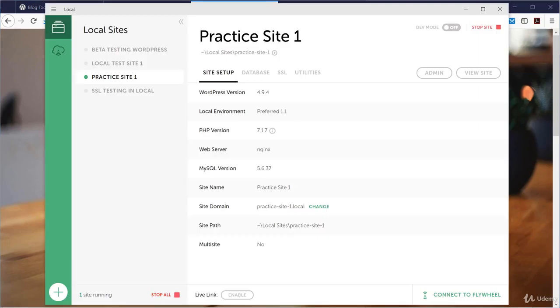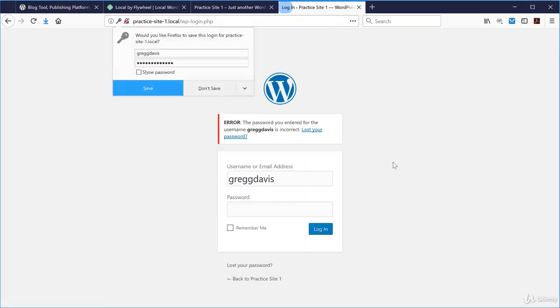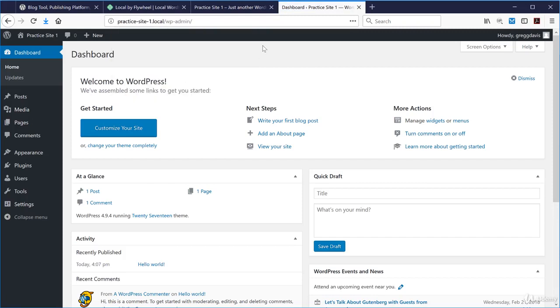Now, let's go back to the Local by Flywheel interface, and then this time, let's click Admin. Now, this will open the WordPress Administrator dashboard, which is always either a login page, has the wp-login.php extension, and then it redirects to what is the real WordPress dashboard address, which is wp-admin. So use the login credentials that you had set up in Local by Flywheel and click Login. Oops. You got to remember your password, of course. You can click Save in your browser if it prompts you to do that.